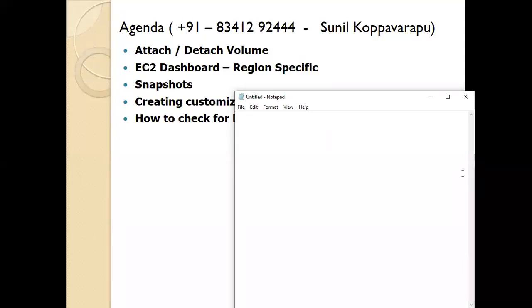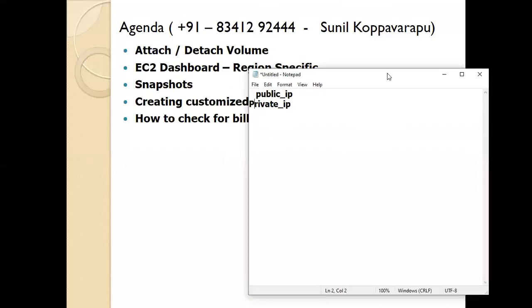It's not complicated. Actually, that's a concept. Every EC2 machine will have 2 IP addresses. One is the public IP, the other one is the private IP. Let me complete. Every EC2 machine will have how many IP addresses? Public IP and private IP.